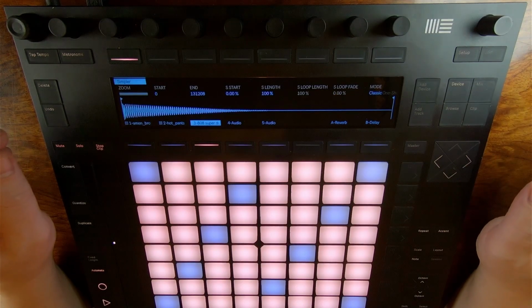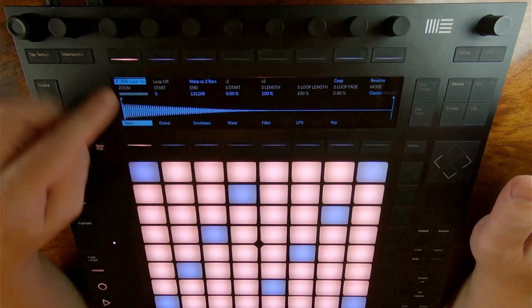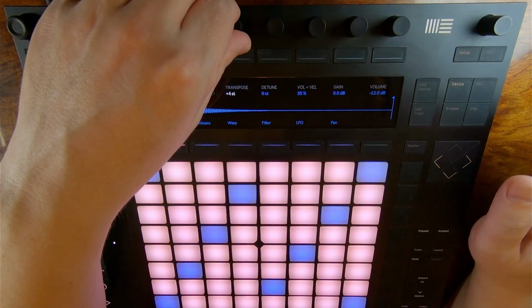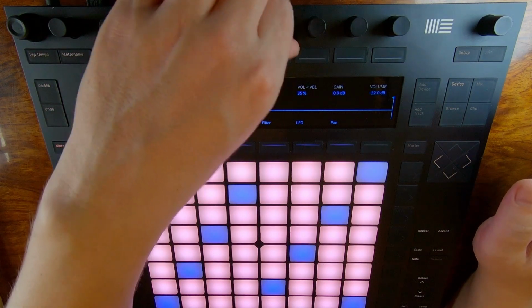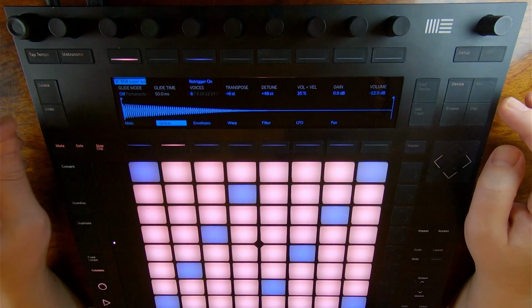However, this sample isn't in perfect tune. So what I usually do is go to global, transpose it to 6. Also change the detune to 46. Alright.